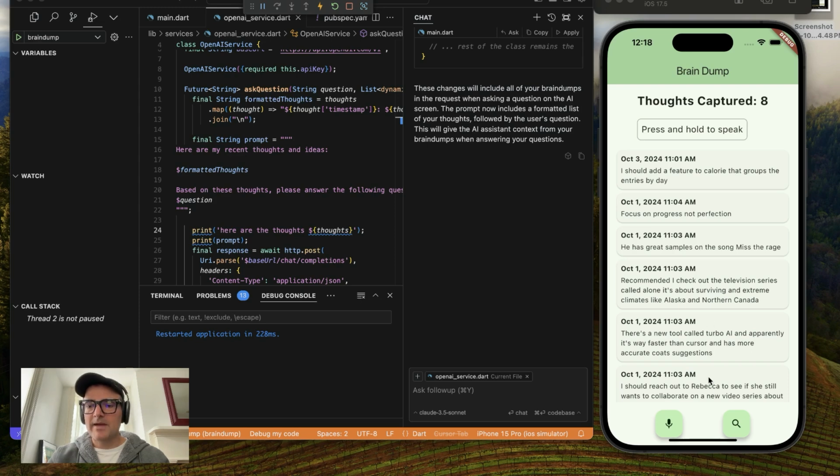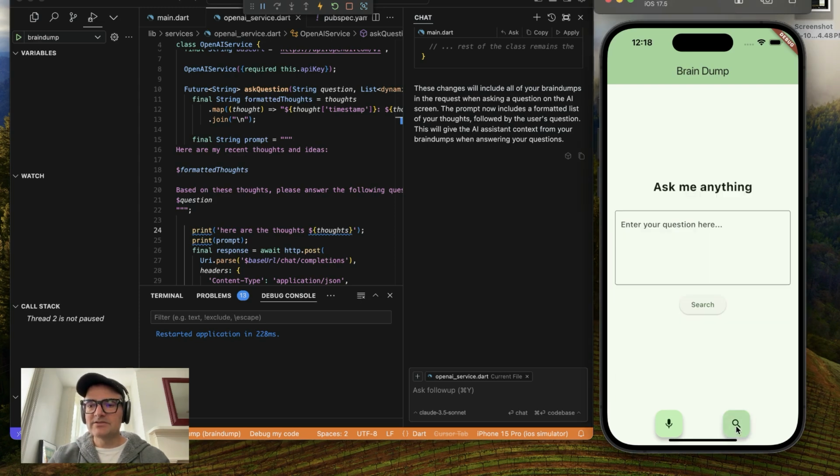Let's get started. So here we are, back in our interface, and we've added this search button, and I can ask any question about my brain dumps. So let me say, what features do I want to add to Calorie Talk? This is just another app that I built, and I entered a brain dump with some information about it.